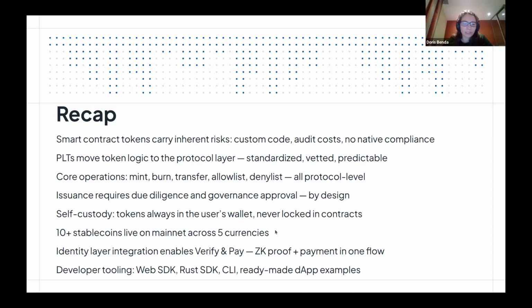And for developer tooling, the best would be to look at the Web SDK, Rust SDK, or our command line tools to interact with the tokens. And also check out the dApp examples if you want.